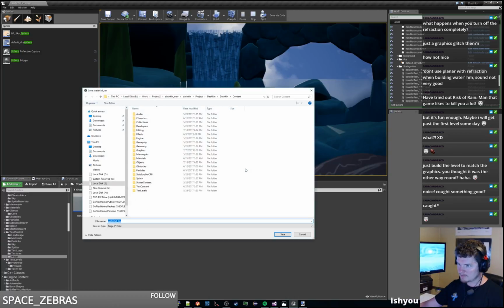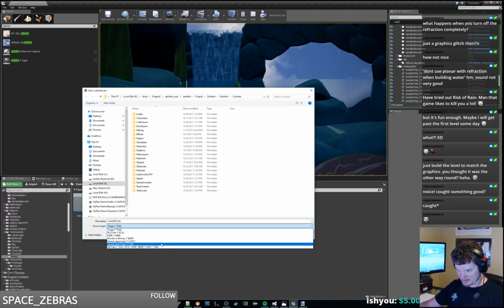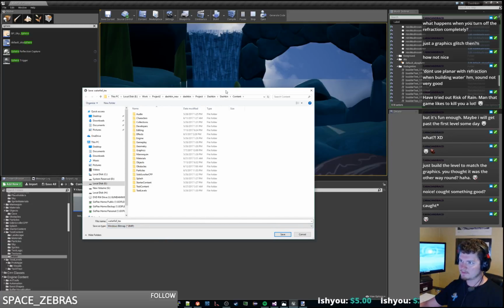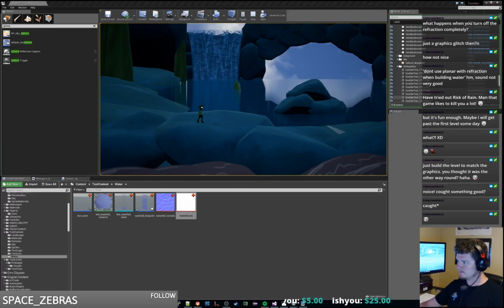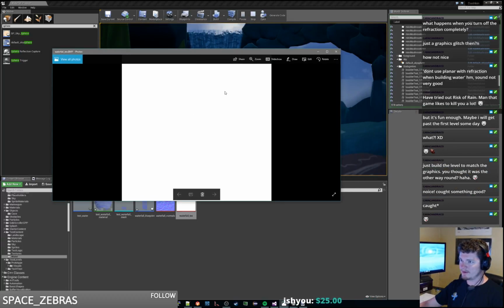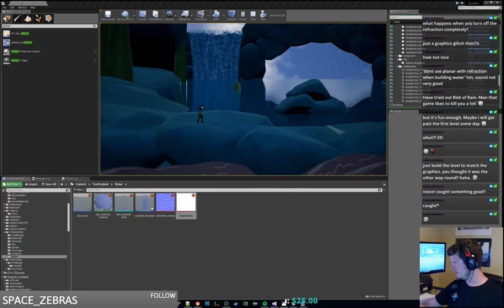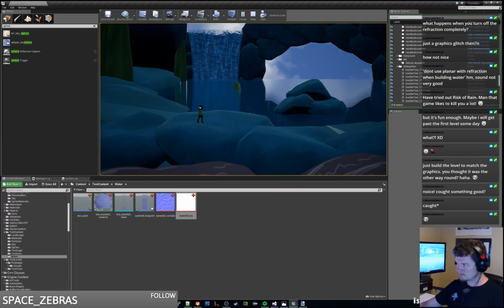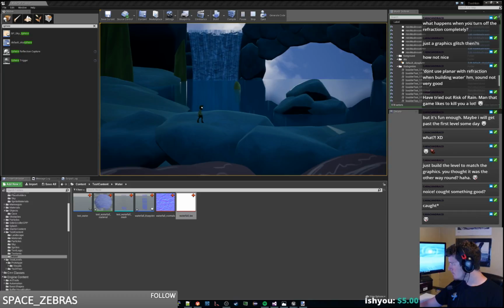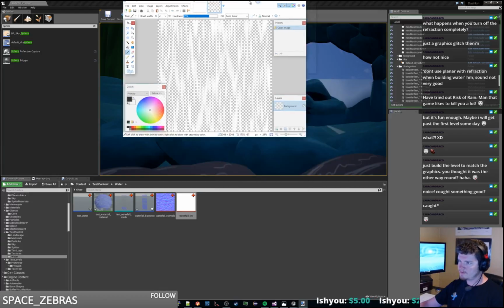Can we export as a PNG or something? I'll export it as a bitmap and see if I can snag it. Do that on the desktop. There we go. There's our bitmap for our texture. Let's see if we can actually... I mean, that didn't work at all, did it? Alright, so we were able to export it.